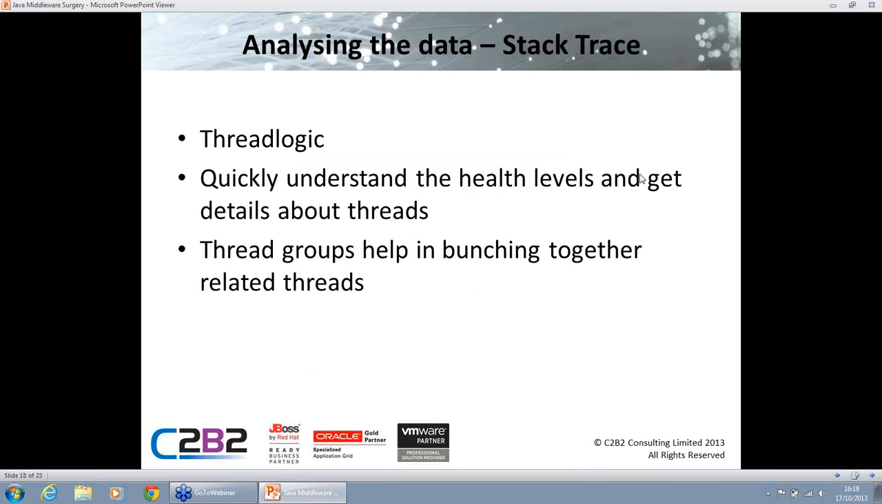So next up, we've got analysing the stack trace. Whilst the files produced are human readable, thread dump and stack trace analysis can be very complex. So to make things simpler, we'd advise using a tool such as WebLogic. This can save a lot of time searching through multiple files, trying to visualize what's going on, and allow you to quickly understand the health levels and get details about threads that are running.